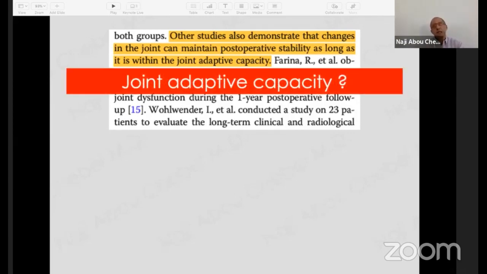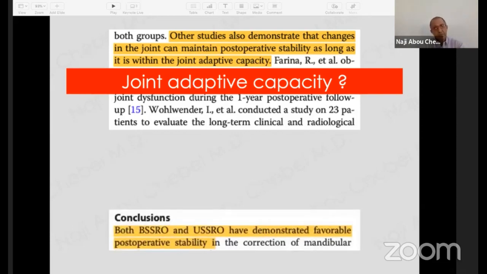We see this is a cliche which we see in all publications. Can someone tell me how much is the adaptive capacity of the joint? Can we rotate 8, 9, 12? I don't know. But I think that the joint has an excellent adaptive capacity. We can rotate, and as long as the midline did not change, the condyle is okay. And orthodontists know very well this because they use active appliances and they change the shape of the condyle and it is stable. So they concluded that both USSO and BSSO have demonstrated favorable postoperative stability.